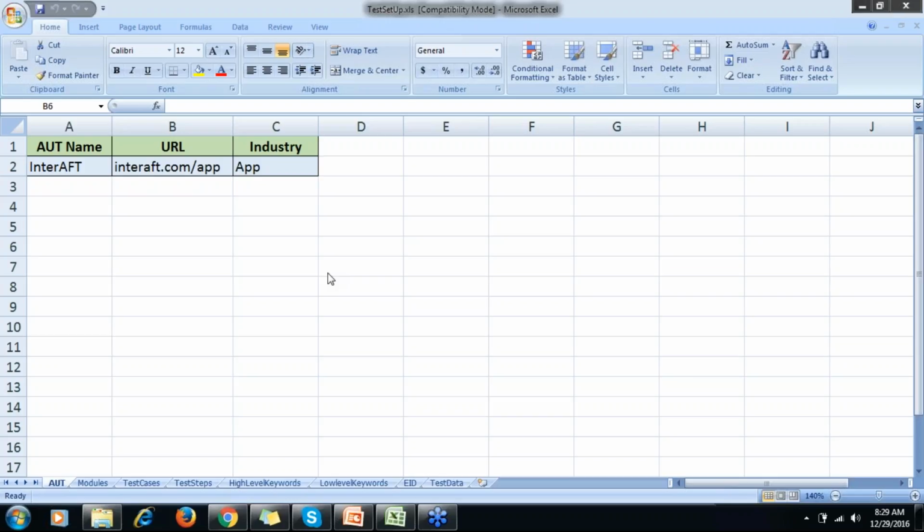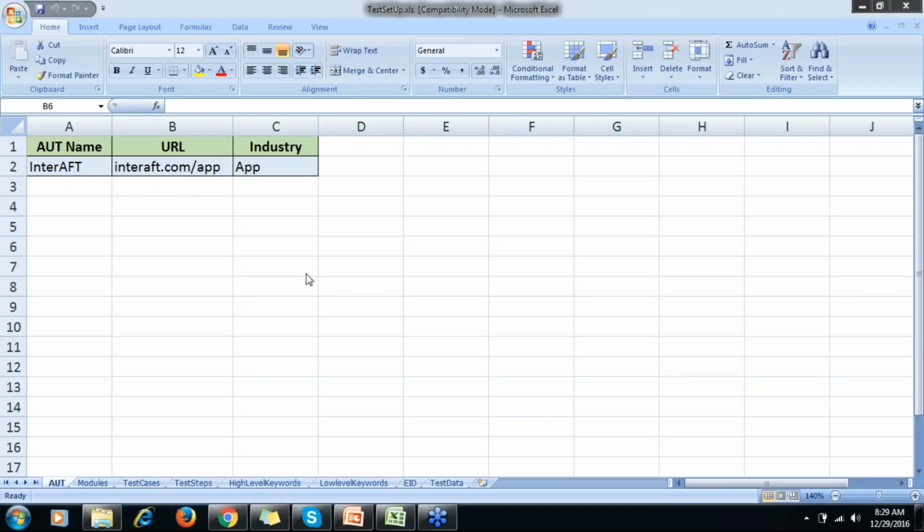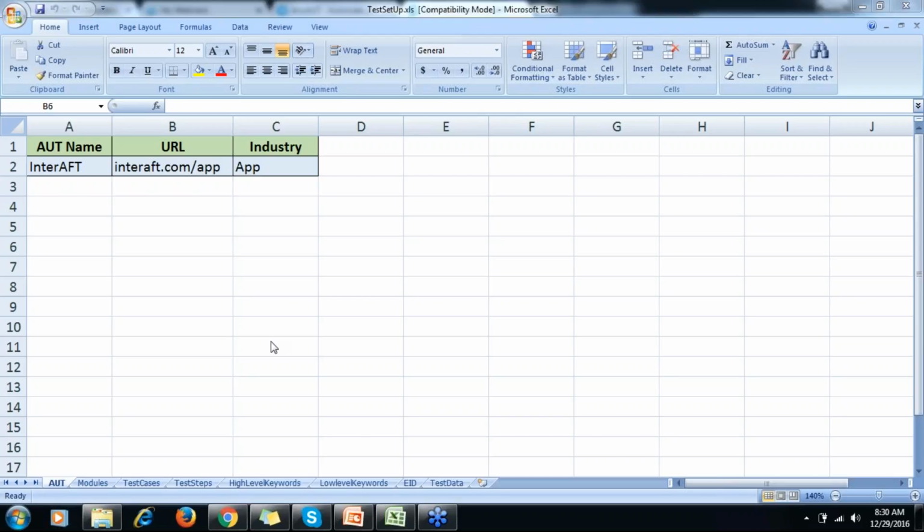So let me go and explain this Excel sheet. Similar things you will find here also, team. This is the test setup Excel, where we provide all the information we discussed in the AnyAut web portal. Here also we have to provide the application name, URL, and what kind of industry it is. This is the basic information.